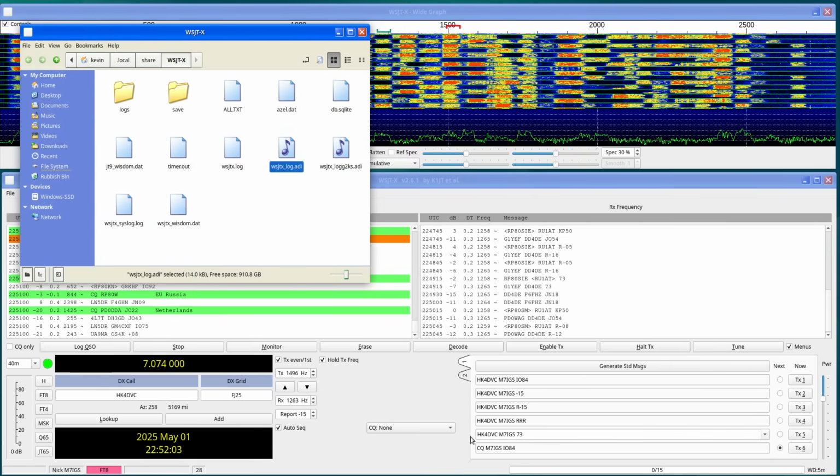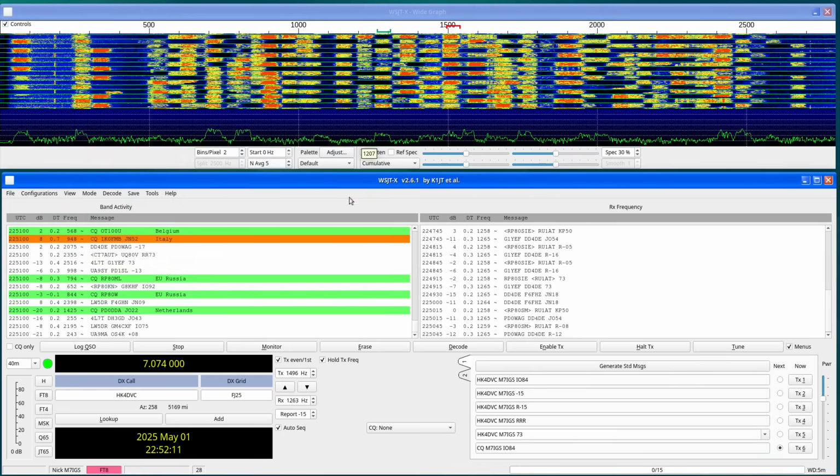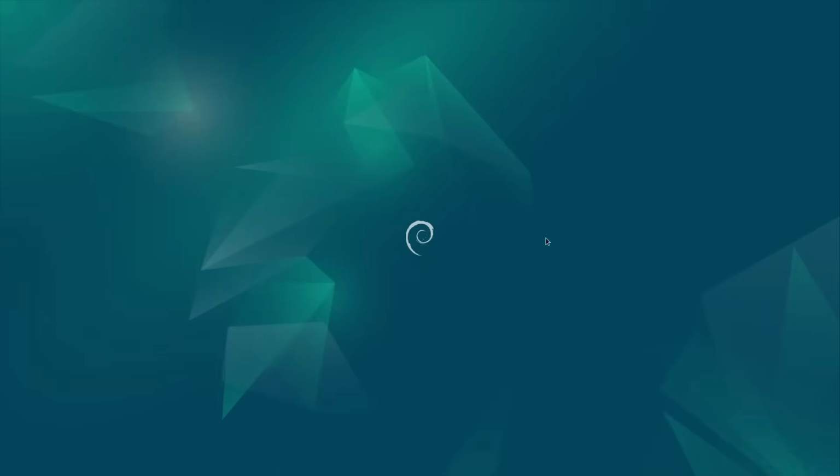So we now need to make our first communication. As we can see here, HK4DVC was my last communication. So what we're going to do is look at the top of the screen here. As we can see, this is where people are transmitting. Everywhere where there is bright red is someone transmitting communications. And with WSJT-X, it works in 15-second cycles. I realized I didn't. Oops.